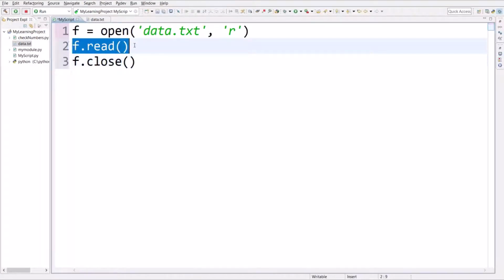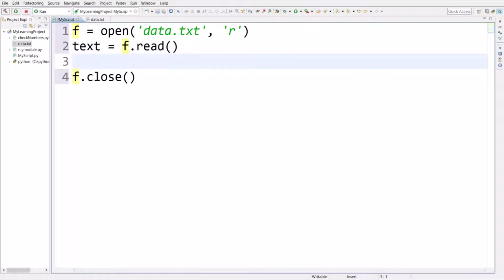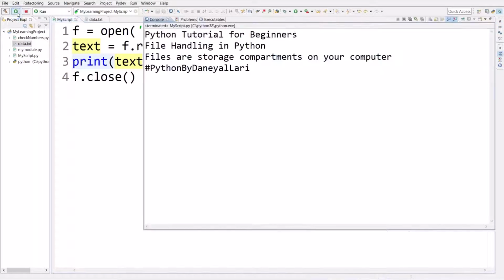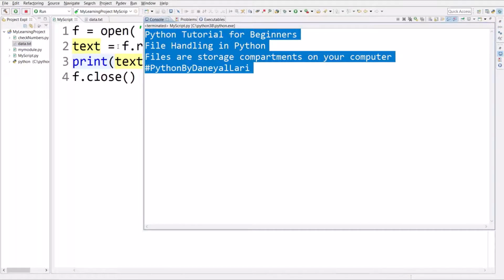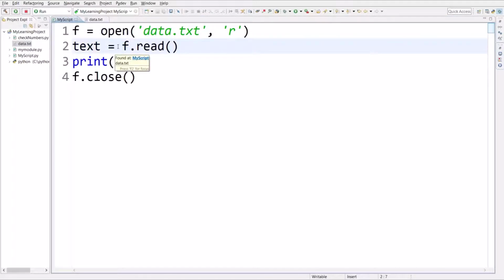And when you read this file, then you need to store it somewhere. So I will store it into the text, and after that I will print the value. So let's see the output. As you can see, we are getting the output that is available in the file. So this is the way that you can read the data from the file.